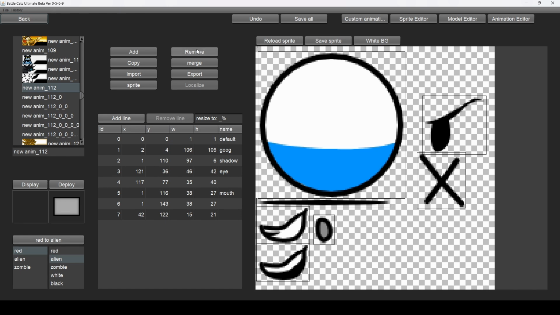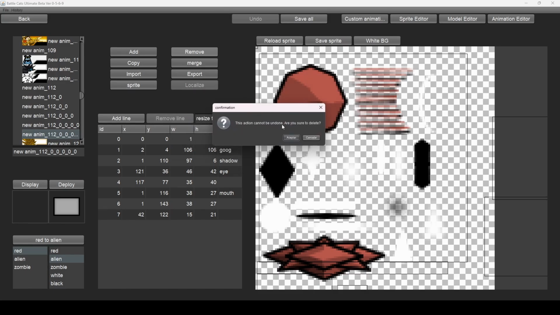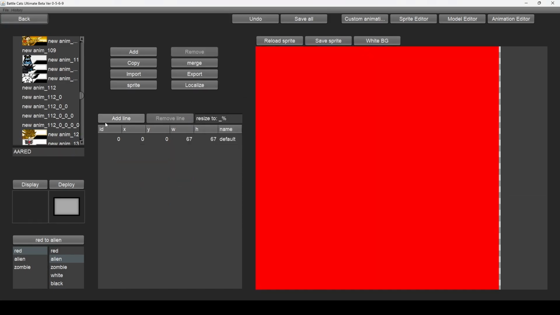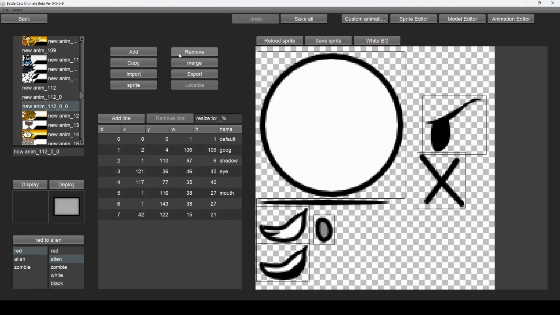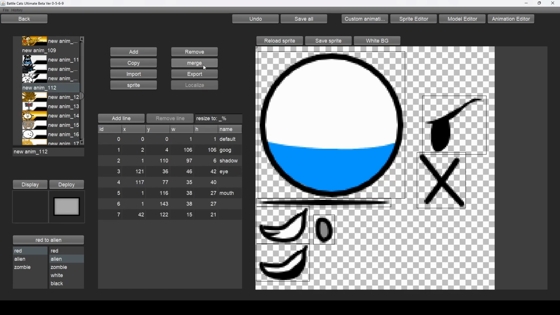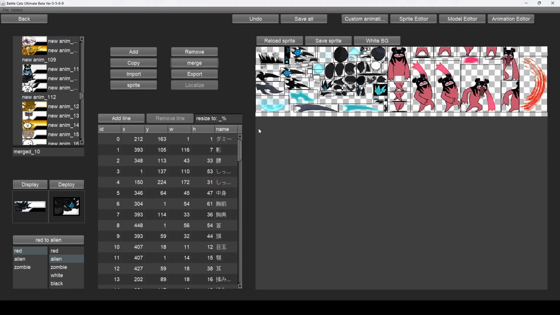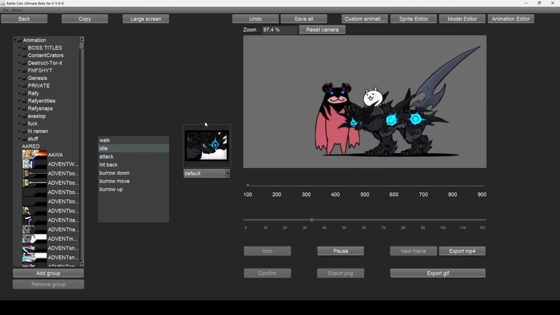Then there's remove. It deletes the animation, but a pop-up will show up. Are you sure to delete? Yes, because I don't need any of these. Then there's merge. Merge is self-explanatory. It merges two sprites together. So I get this, Golden Bear, and Gal. Merge. There you go. You go to custom animation, and here they are.